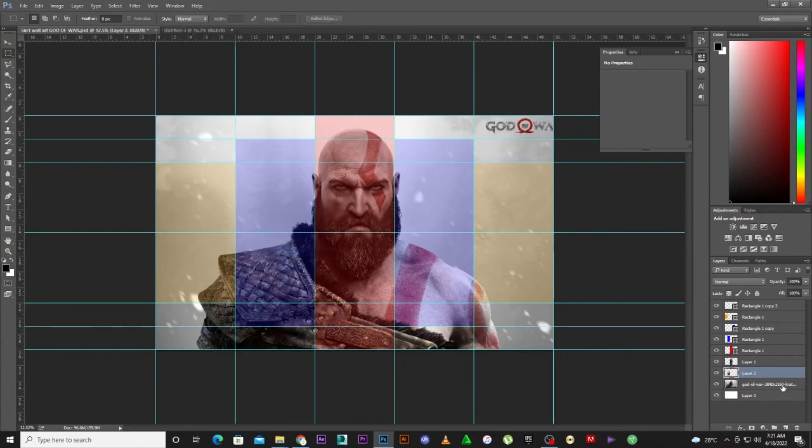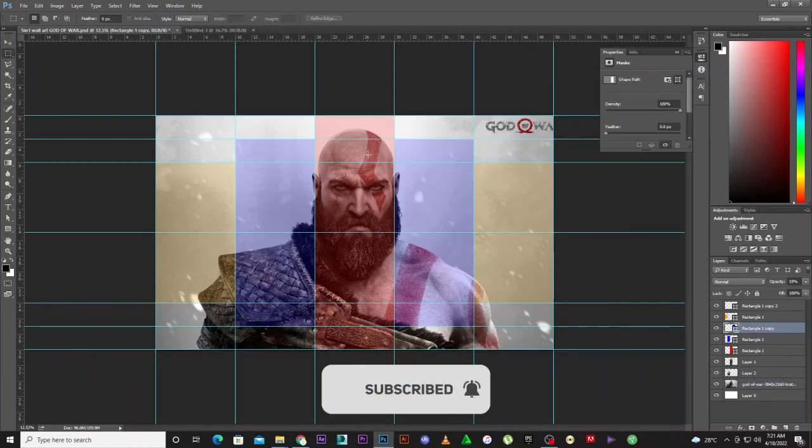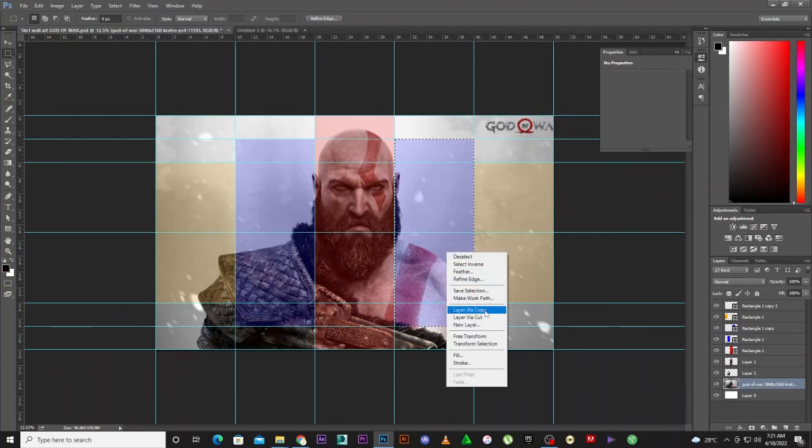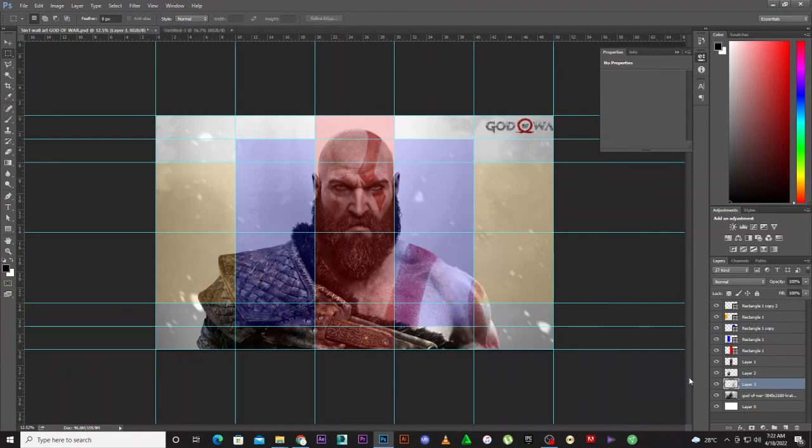Good. With that one selected once again, let's select, drag, and make sure the size is the same, because you can see it's 10 by 24 once again. So this size and this size are the same. With this one selected, layer via copy. Probably I've already copied that one.